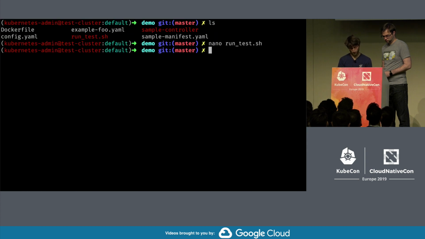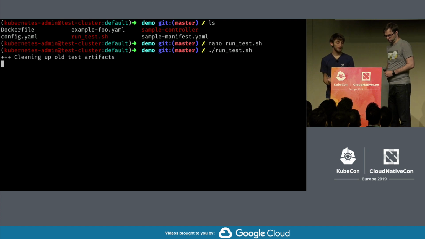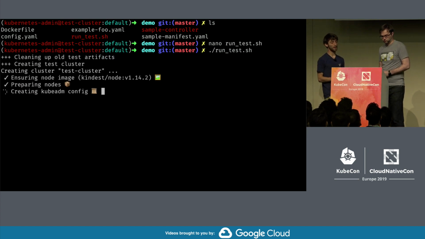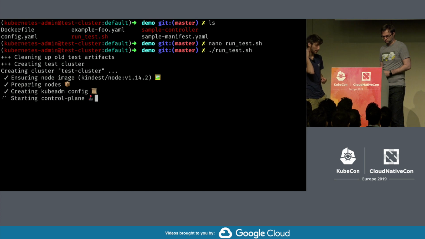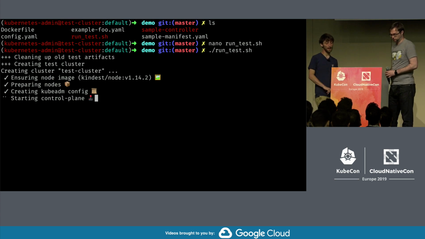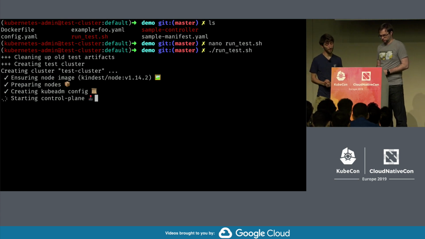So enough looking at scripts. Let's bite the bullet and see how this goes. So do a bit of cleanup, and here we go. Kind is going along, and it's creating a cluster. We're booting version 1.14.2. This is just using one of the pre-packaged ones that Ben has pushed up for everyone.